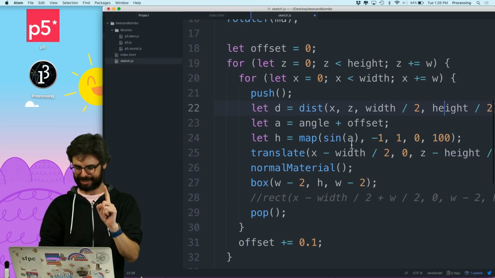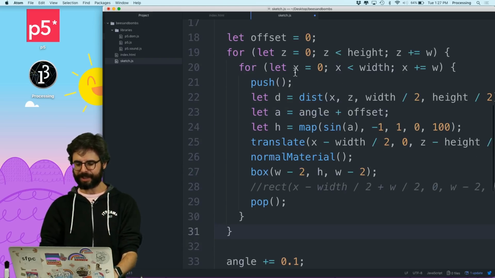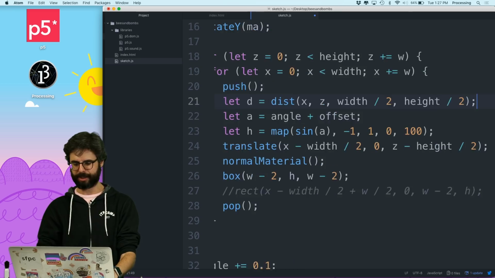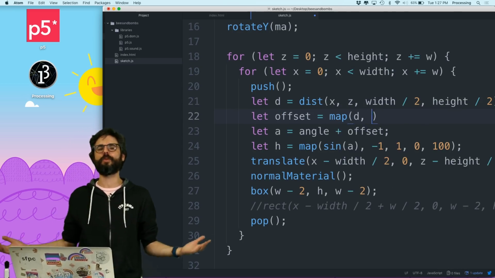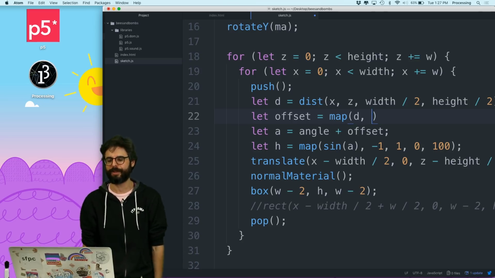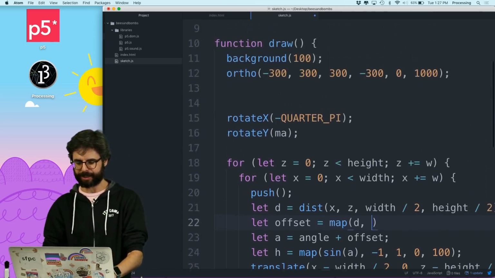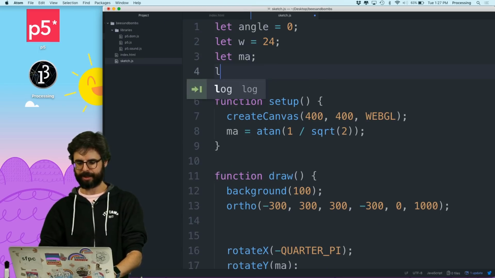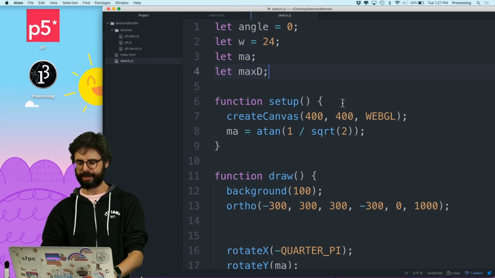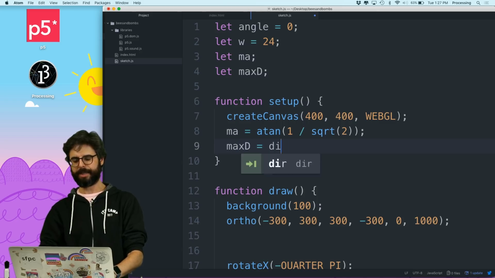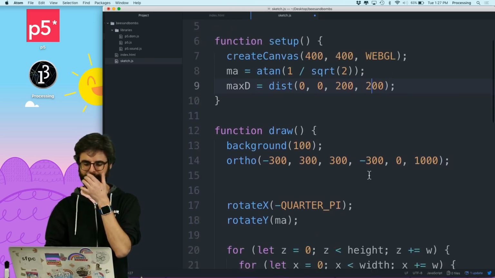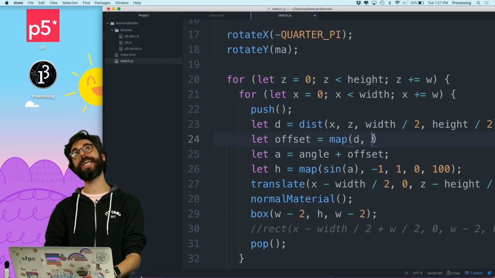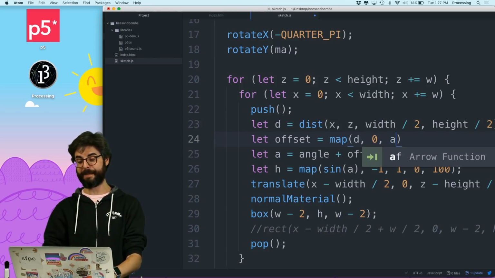So that's the distance. And instead of having this offset increase, what if I just say offset equals map that distance? Now what's the range? I probably should figure out what the maximum distance is. Max d is going to be the distance between the center and 200, 200 really. Right? That's kind of like the maximum distance. So d has a range between 0 and max d.